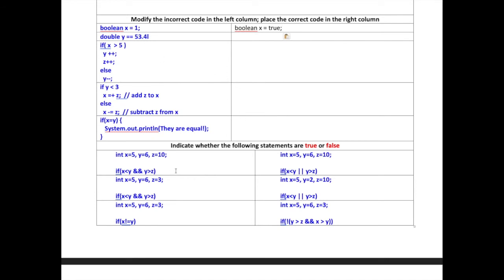Down here, what you're doing is based on these assignments, so x is 5, y is 6, z is 10, you're going to look at this if statement. And if statements always look for a true or false value and then proceed, or go to the else if or else if it's false. So in this first one, we've got 5 is less than 6, which is true. And we have this double ampersand, which is the and, we have 6 is greater than 10, which is false. When we have this logical and, both of these have to be true, so this one would indicate false.